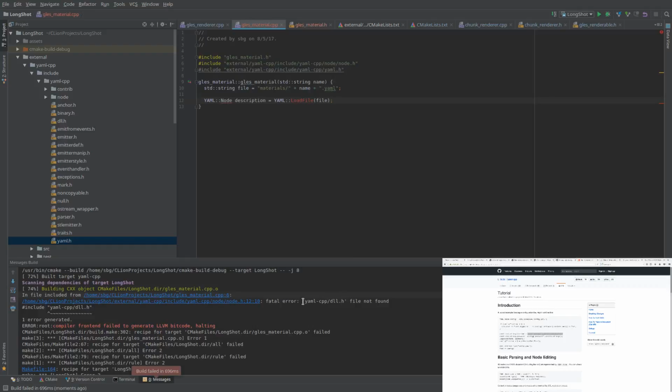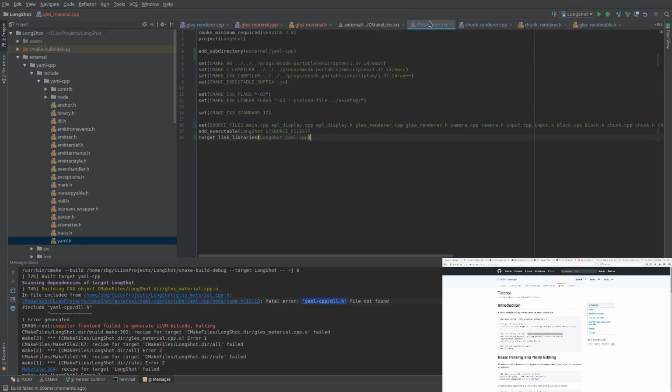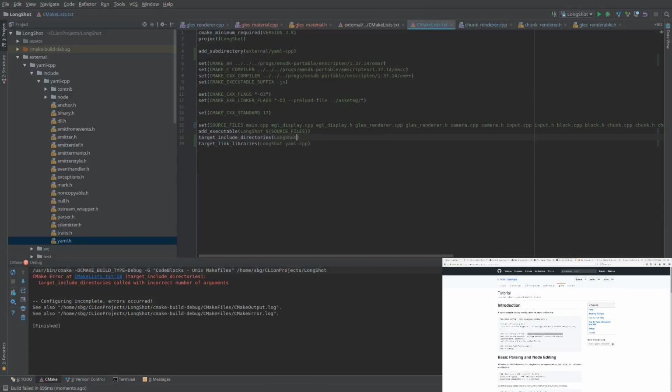Yeah, see, we're expecting some include paths here so that we can do this sort of thing instead. So in our CMake, we also have target include directories for Longshot. I would like to include external/yaml-cpp/include. Am I not using this right? Just quickly.